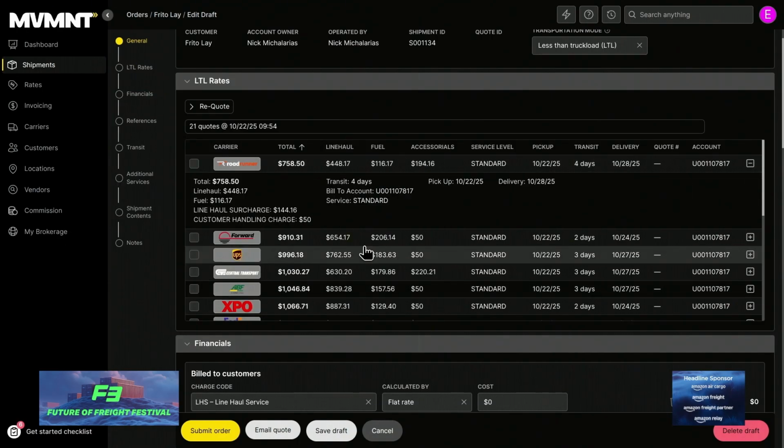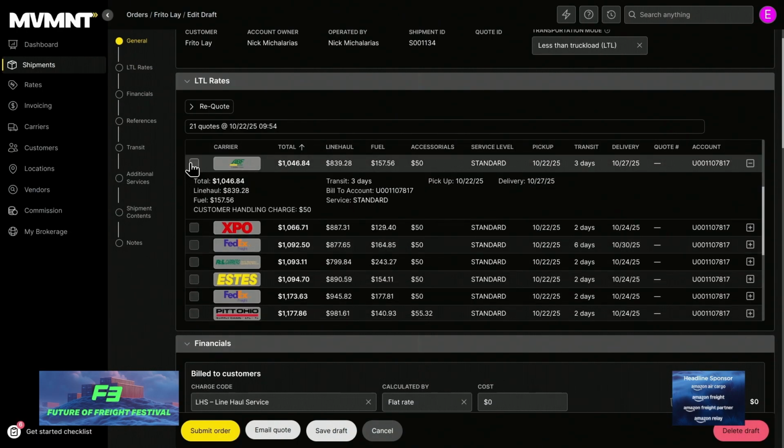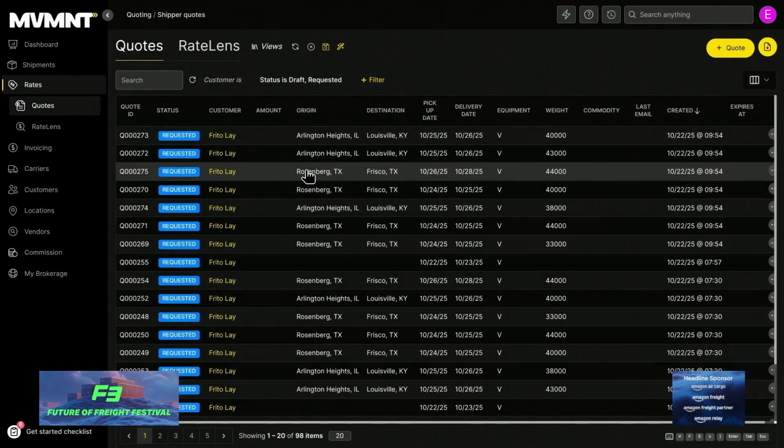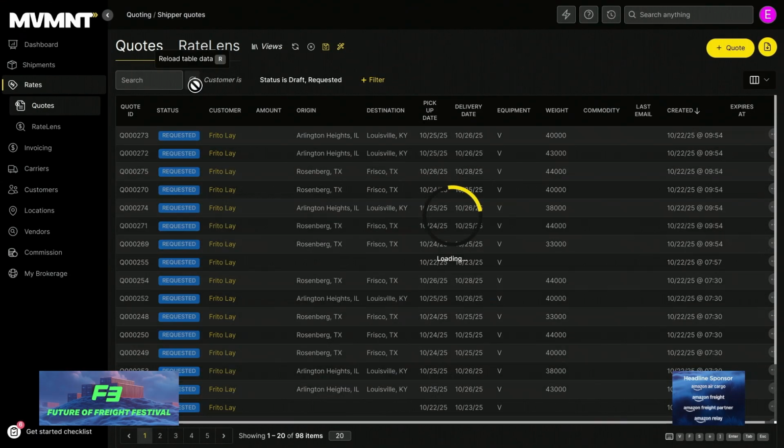So here's all the carriers that we've got quotes for. We're going to choose one, and this auto calculates your margin and adds those customer rates. And that's it. So we finished that, and we can even email out the quote at that point. So let's go check on if the AI in the background had finished that.